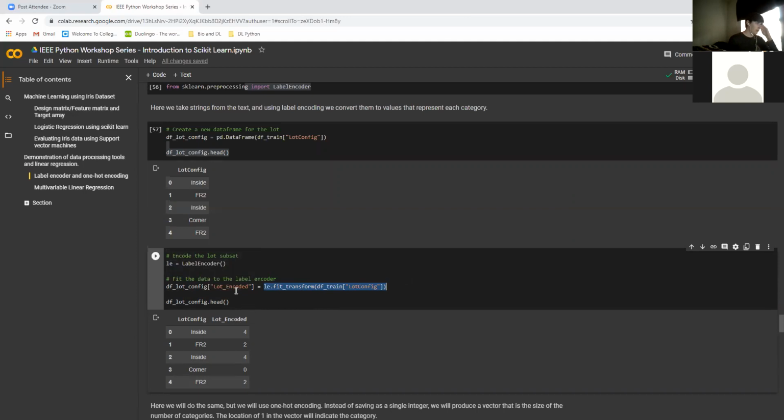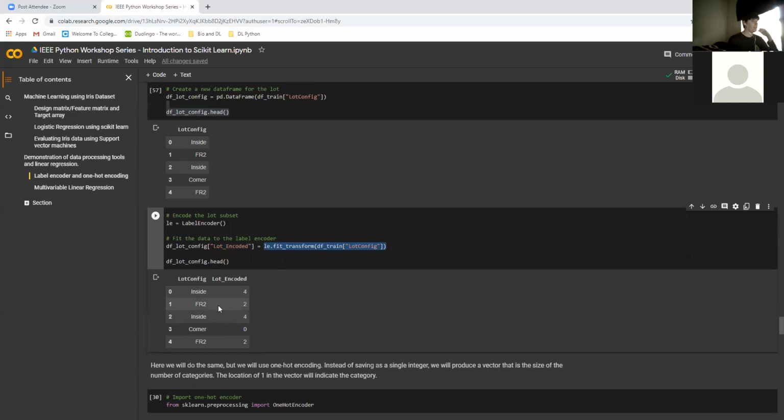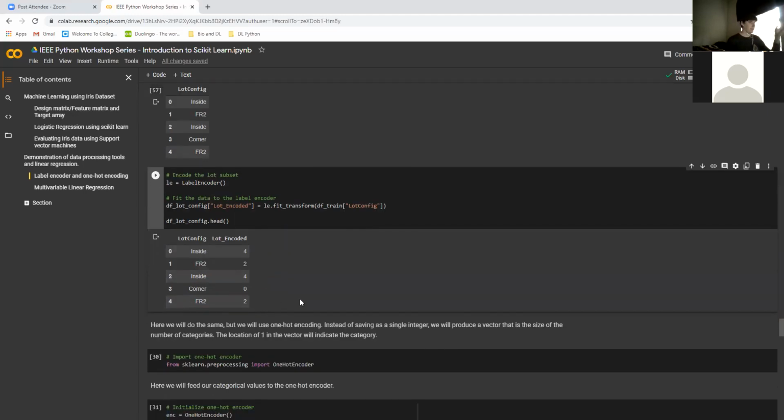What the label encoder does is it takes each of these text values and assigns some numerical value to it. So for our flowers, instead of being Setosa, Virginica, and Versicolor, it would be 0, 1, and 2. For our lot configurations, it defined corner as being a numerical value 0, inside as being a numerical value 4, and FR2 as being a numerical value 2. So instead of having these text representations of our output, now we have a clear number.